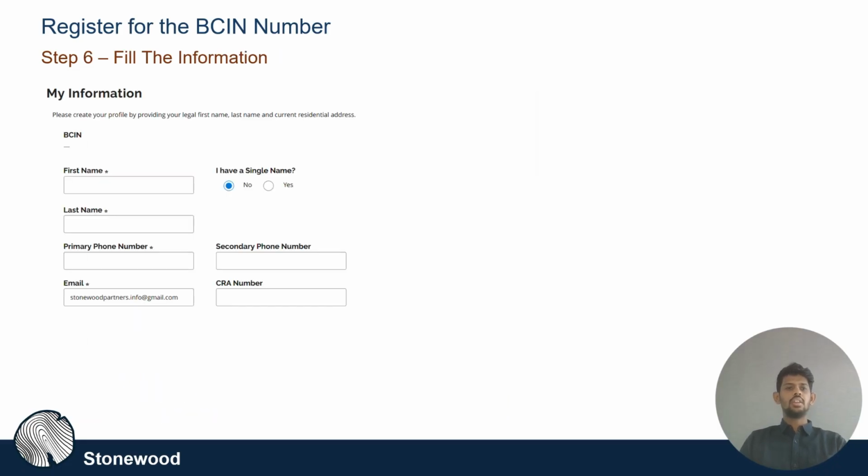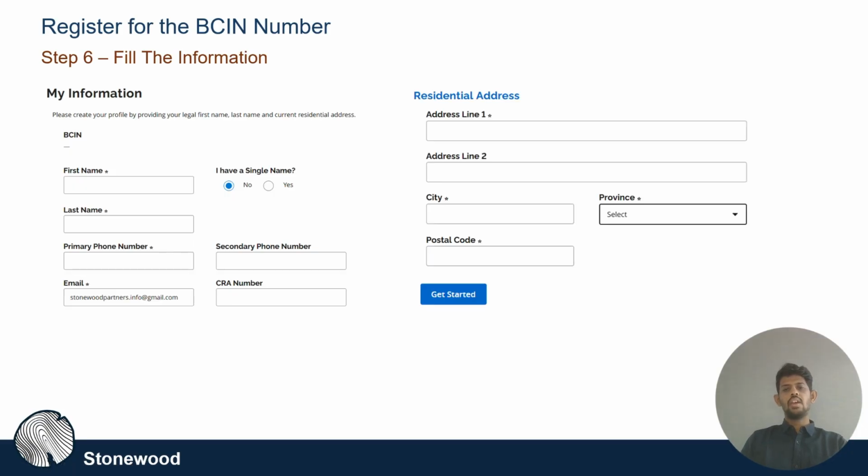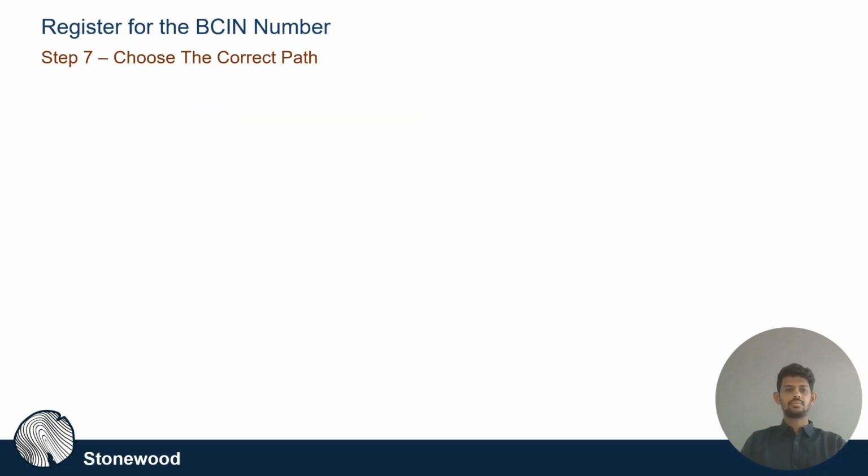Then the next step is to fill in the information. It's very typical information: your first name, last name, phone number, and whatever has the star mark is compulsory, so you must fill in that information. Eventually you'll just say get started and it's going to go to the next page.